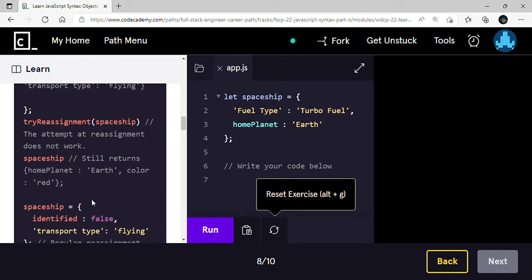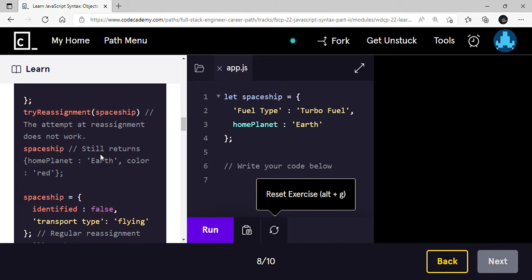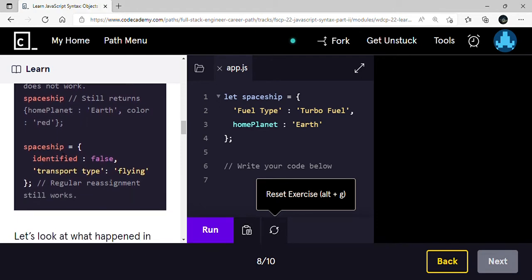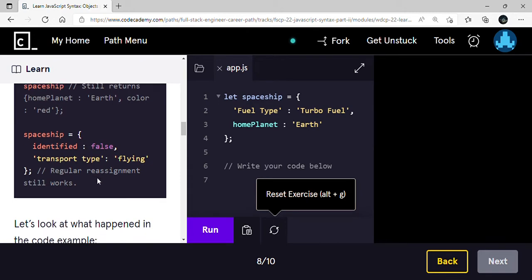And we call tryReassignment on spaceship, but the attempt at reassignment does not work. Spaceship, when we run it, still returns home planet Earth, color red, because that was the initial variable. Then the regular reassignment of spaceship to identified false and transport type flying does work.